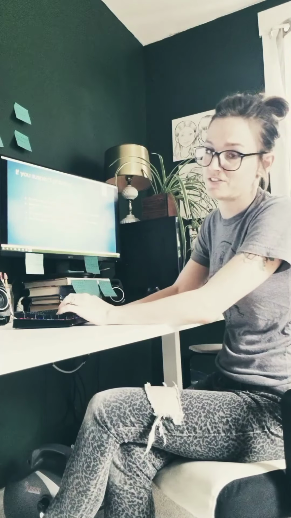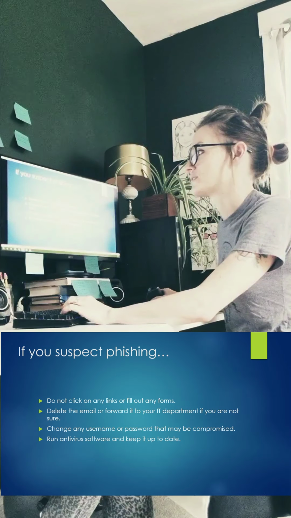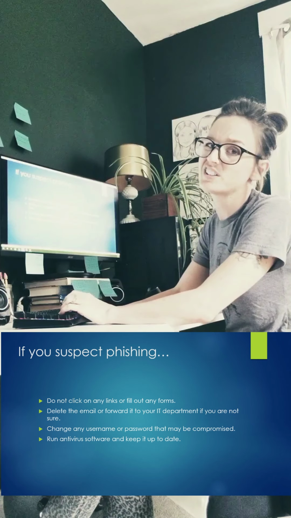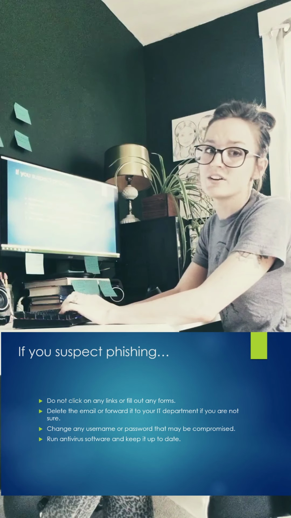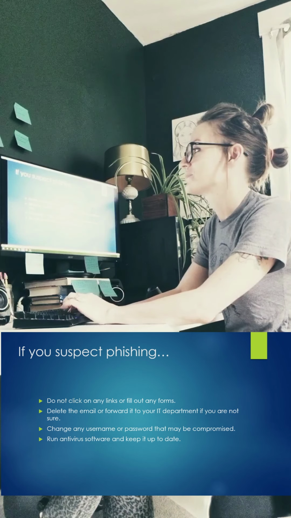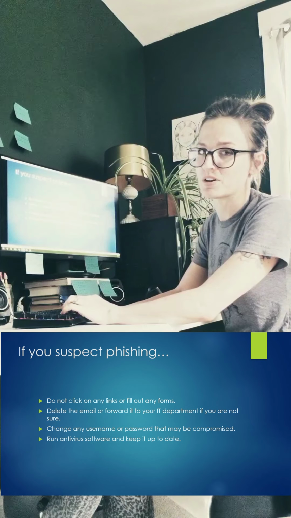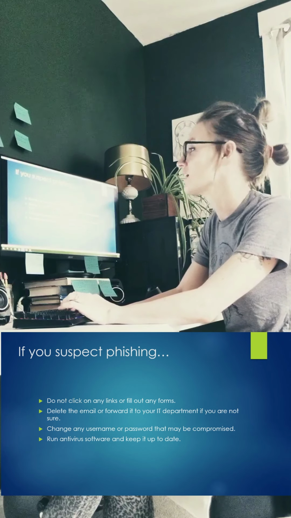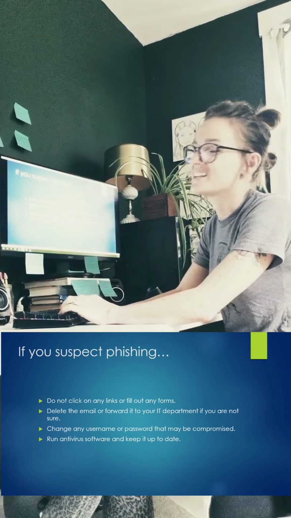If you suspect phishing, do not click any links or fill out any forms. Delete the email or forward it to your IT department. What you should do if you are victimized by this type of attack: if you gave information or clicked any links, change your username or password, any of that might be compromised. And make sure that you are running antivirus software that is up to date.